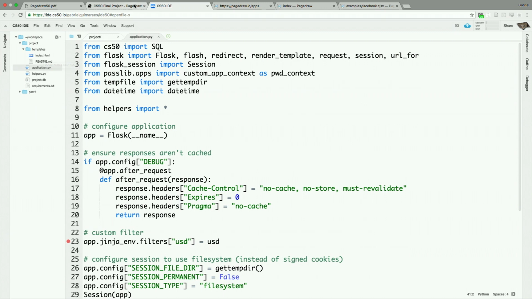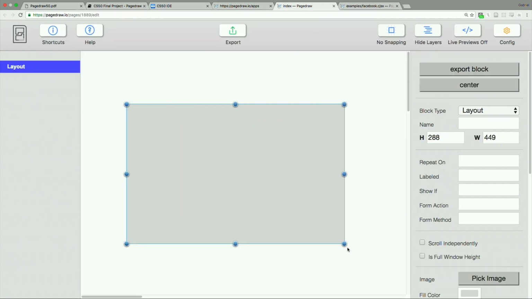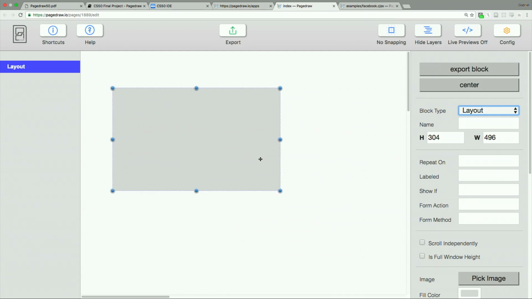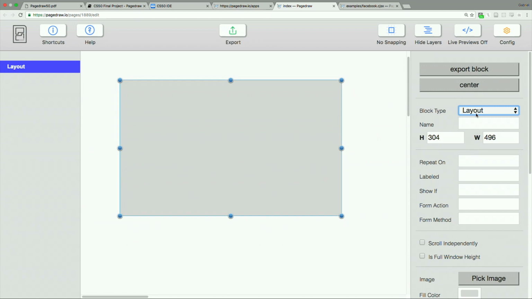Everything seems to be working. Now, what we're going to do is create the very first page. And the first thing we have to create is an artboard block. To draw a block, you just do Shift plus drag. And you can pinch to zoom in and out, OK? And then we choose the block type here.